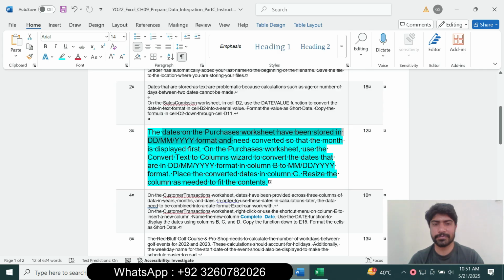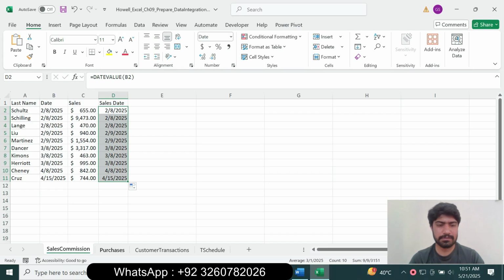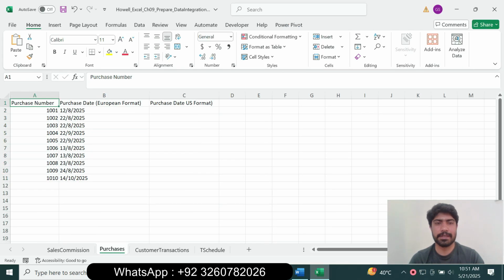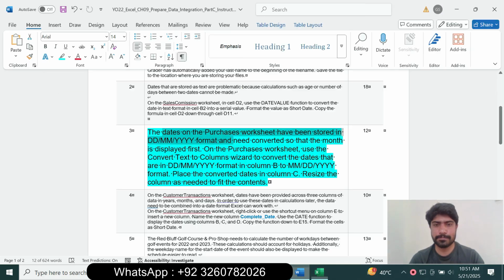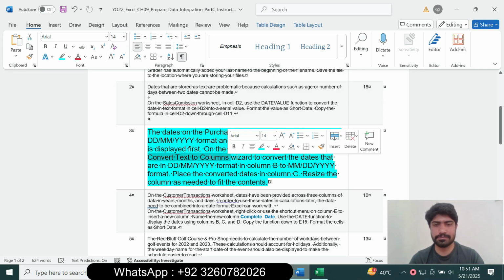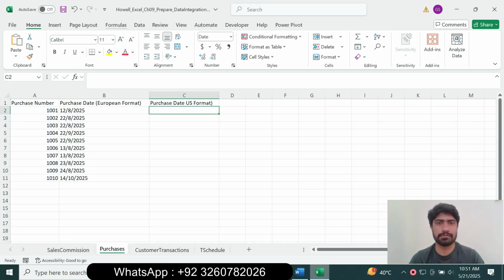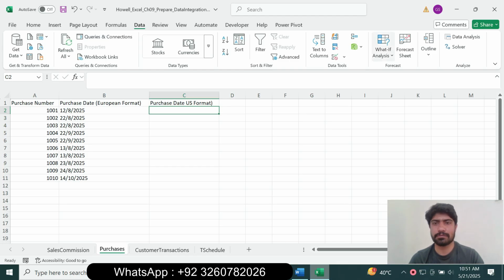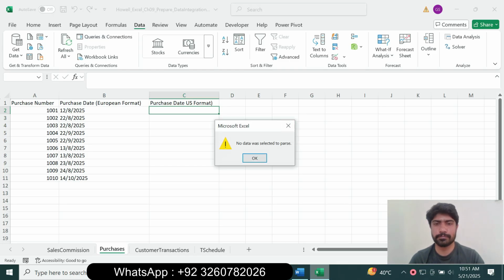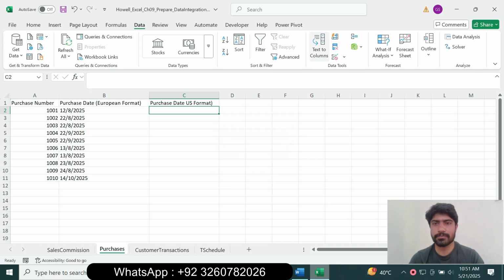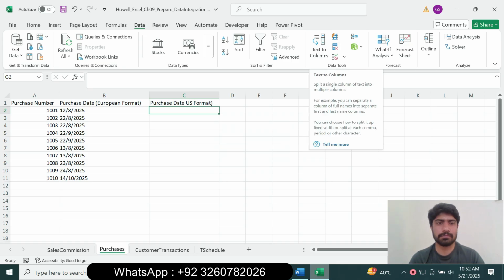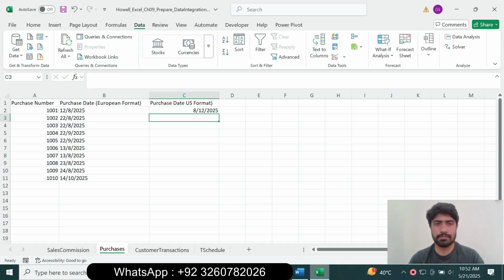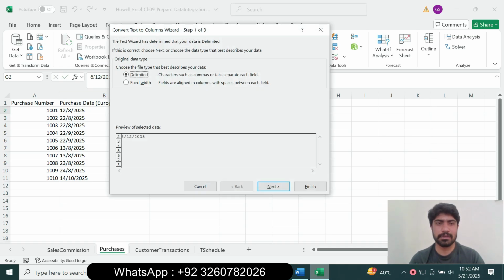On the Purchase worksheet, go to the Purchase worksheet and select column C, and convert the date so the month is displayed first. Use Convert Text to Columns. So go to the Data tab, and go to Text to Columns.